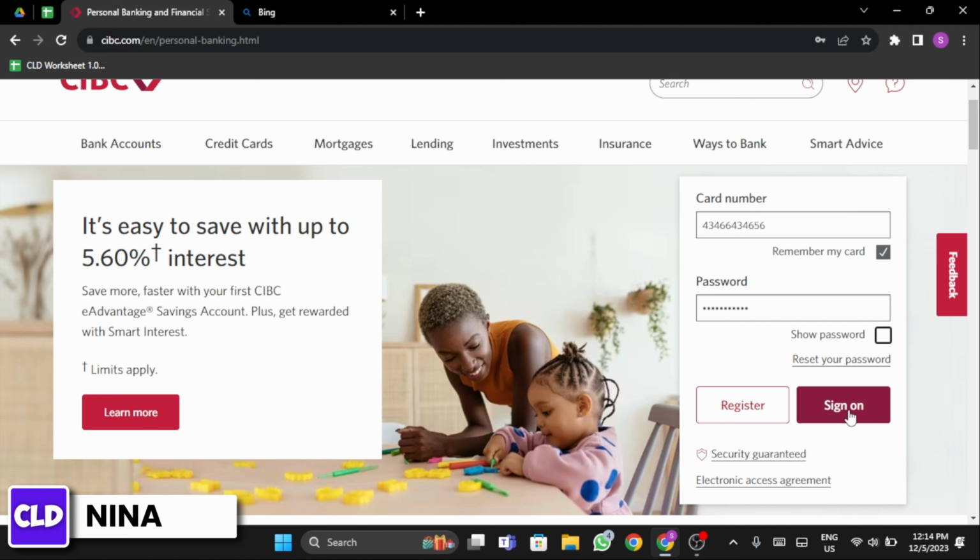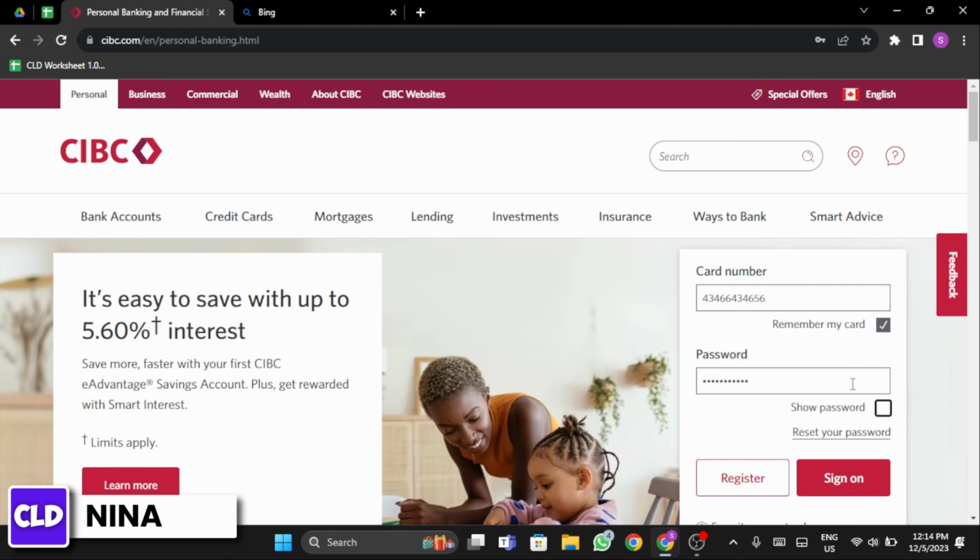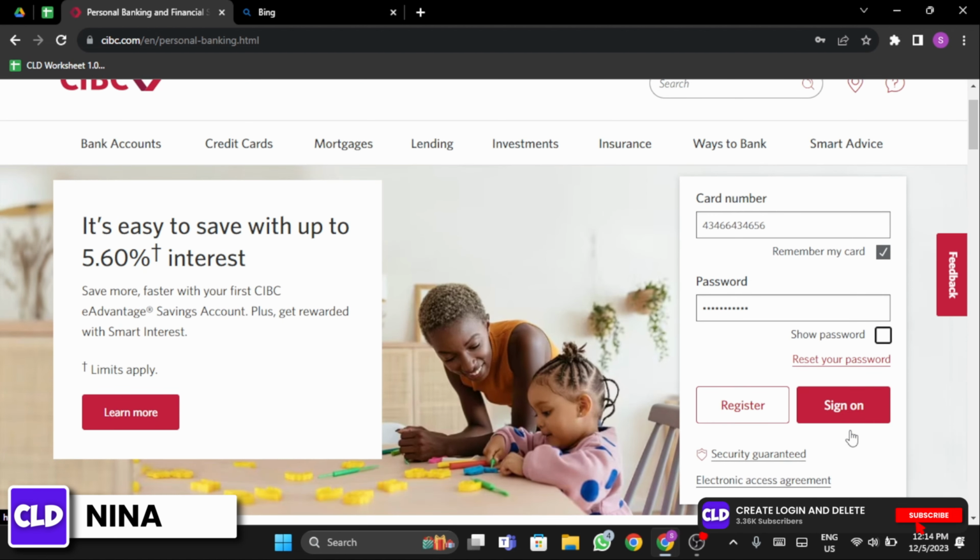If you are a new member, then click on Register to create yourself a CIBC account. In case you would like to reset your password, click on Reset Your Password and get help.